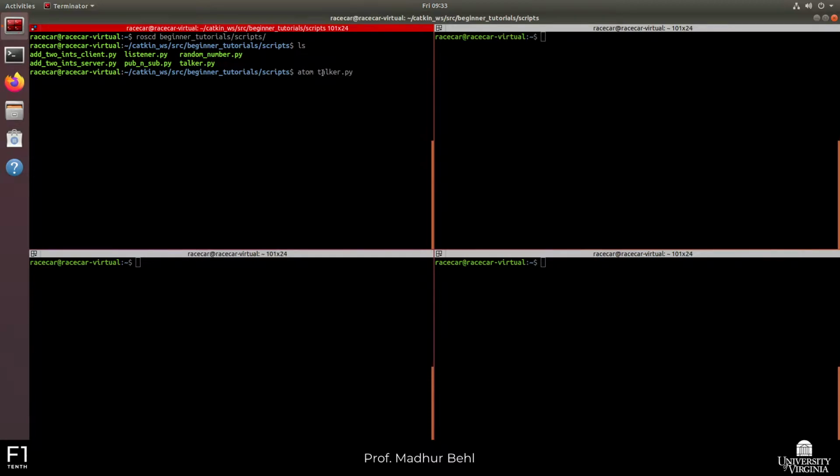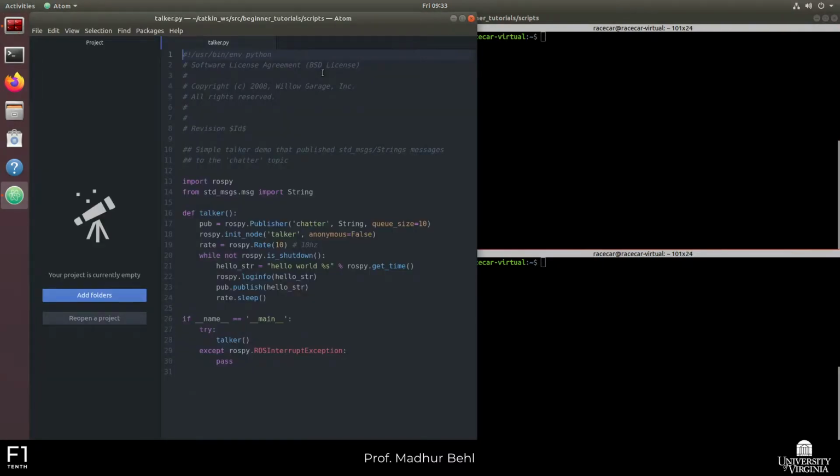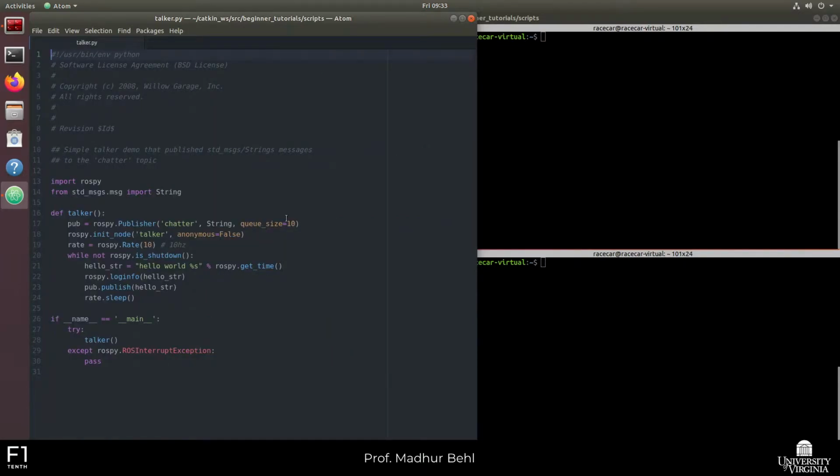So let's maybe start by opening up talker.py, and you can use your favorite editor. I'm just using Atom. You can use gedit, vi, whatever you prefer. Let's go over what this script is doing and how it is publishing these hello world messages on the chatter topic. Right up top, the first line: every Python ROS node will have this declaration at the top. This first line is just making sure that the script is executed as a Python script.